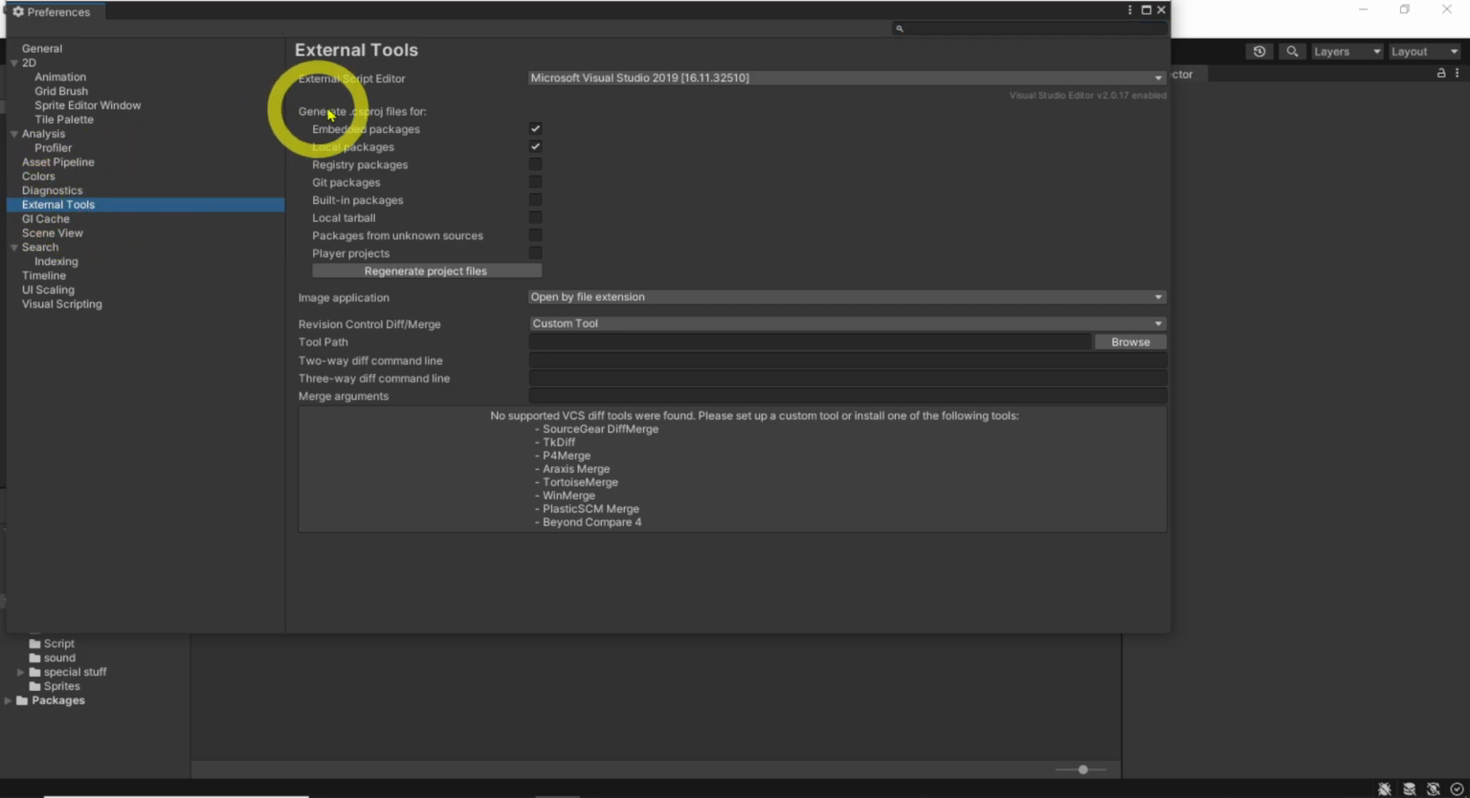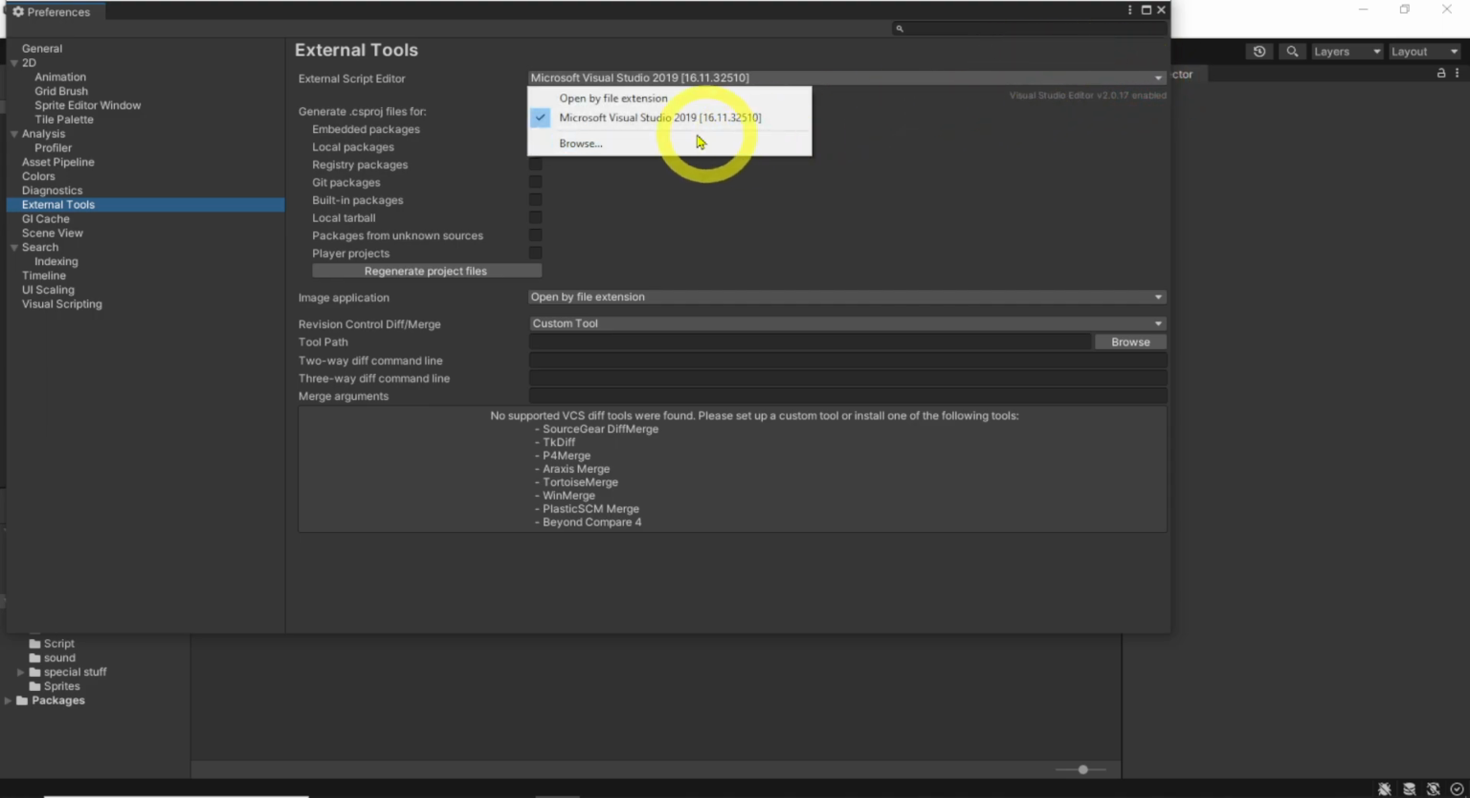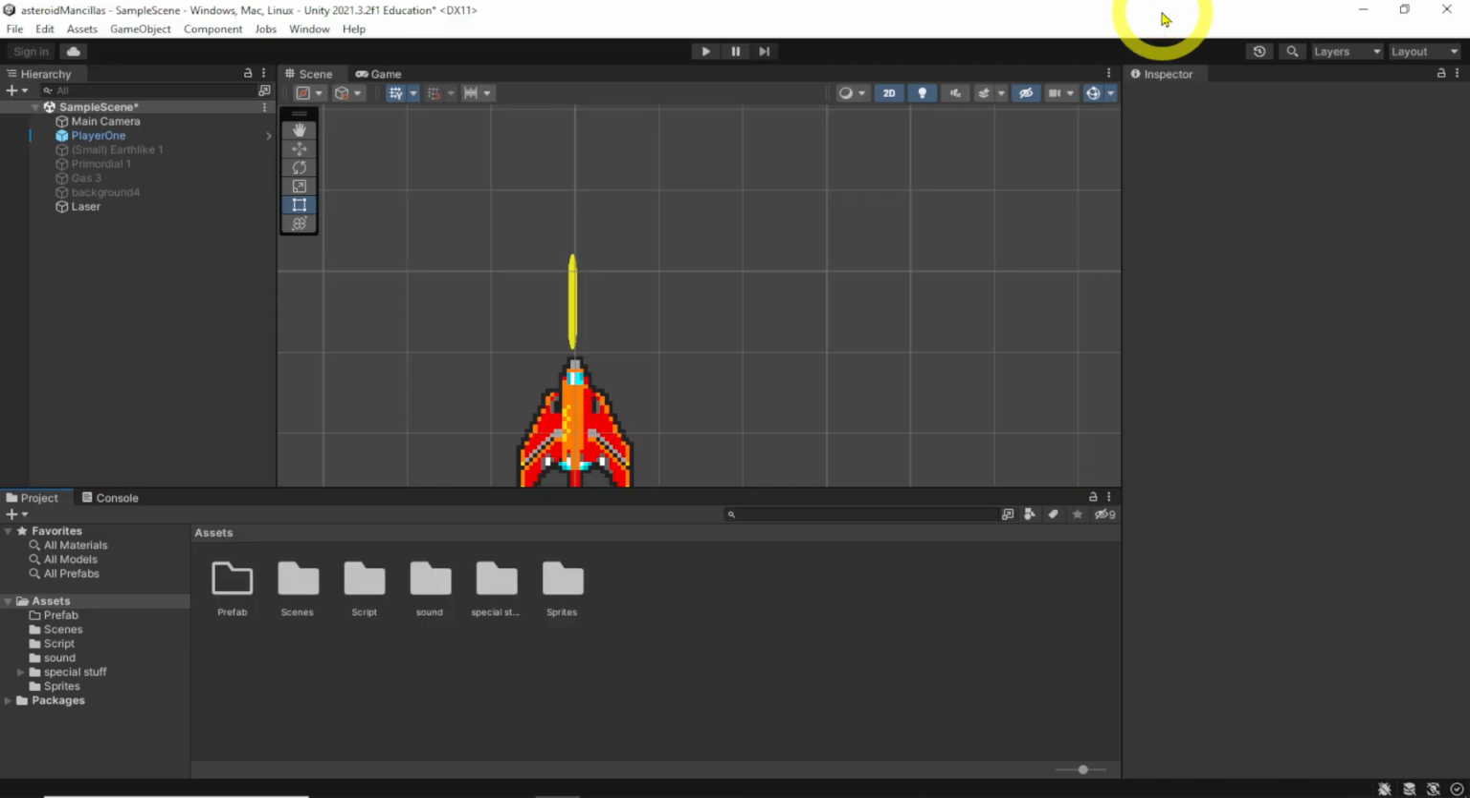Okay, once you select external tools, you're going to look right here in the external script editor, and you want to make sure it says Microsoft Visual Studio, just like mine. Most of you will probably have open by file extension. We don't want that. We want Microsoft Visual Studio. Okay, so once you do that, you are good to go. One thing you do need to make sure of is you have no scripts open. You need to close them up before you do this. Once you open up Unity again by creating a new script or opening up an old script, then it should take effect.